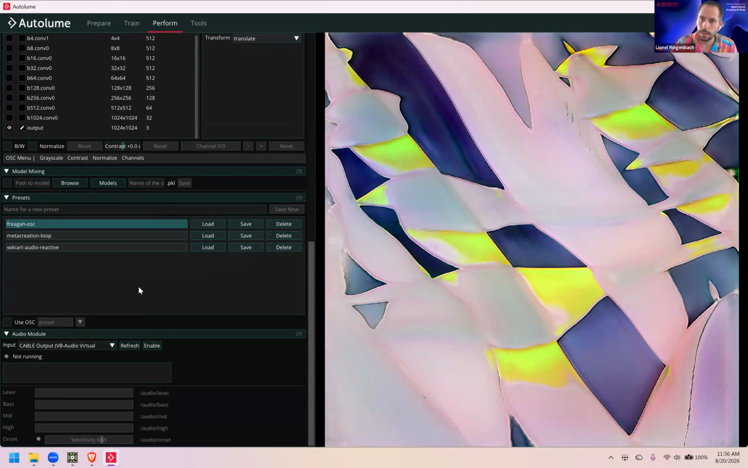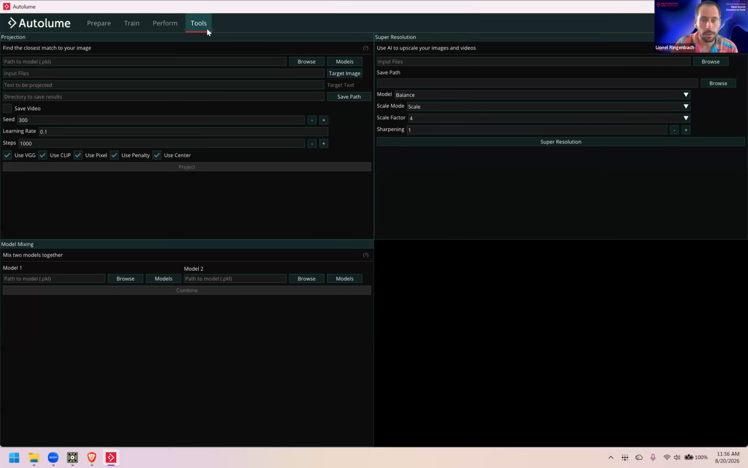I think that's pretty much it for the perform module. Now I will just go through the tools. It's going to be very quick because there's not a lot to demonstrate today. In this section, you'll see the projection, the super resolution, and the model mixing. Eventually, we will integrate all those tools directly where they need to be, in the perform tool or in the data preparation tool.